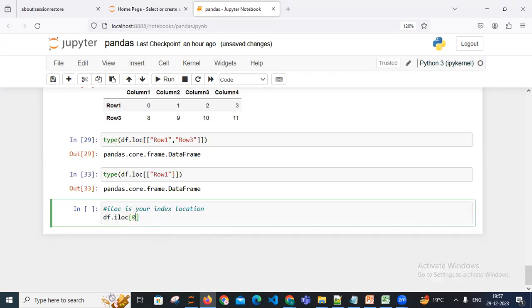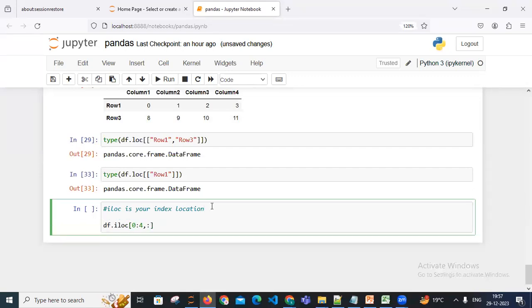So 0, 4, and colon means all the records. Here you can see all the records. Here I can use iloc, and here 0 to 4 rows, and this is your all records. Colon means all. Okay.